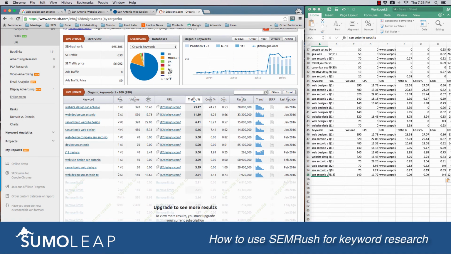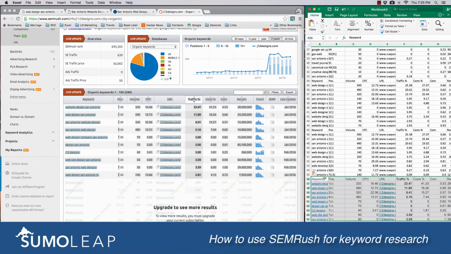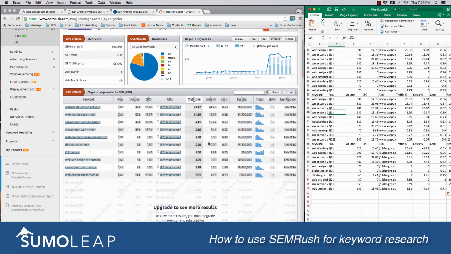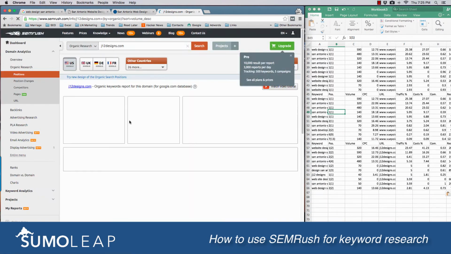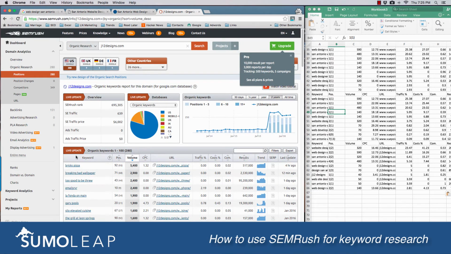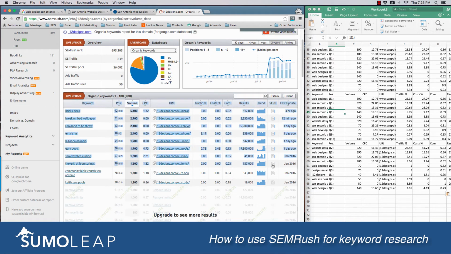All right, so once again, you can see they're doing pretty well. They're ranking number one for website design San Antonio. That's interesting. They were number two last month. And like I said, this data isn't 100% accurate, but it's about as close as you can get. So once again, we're just filtering, trying to maximize the amount of data we're going to get.